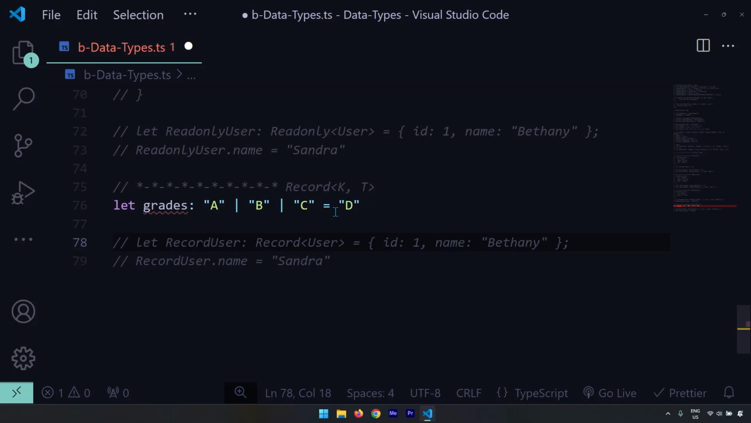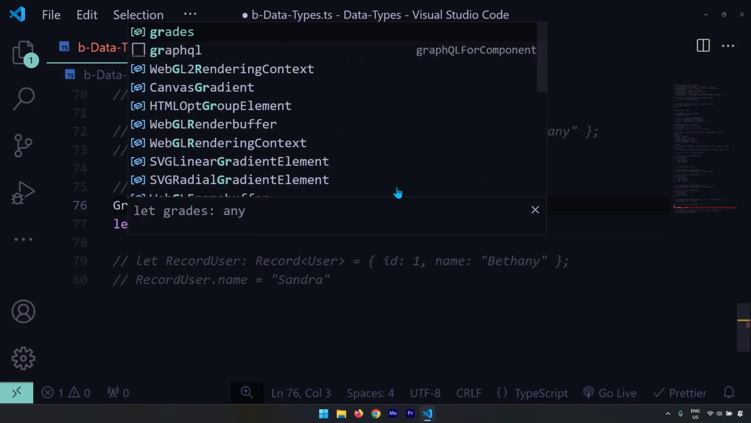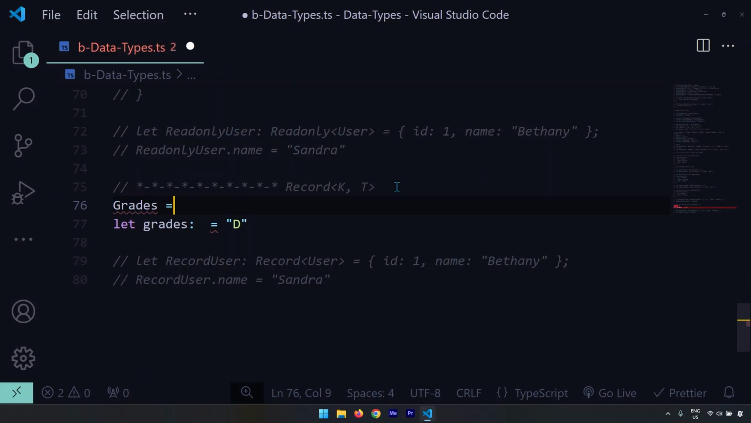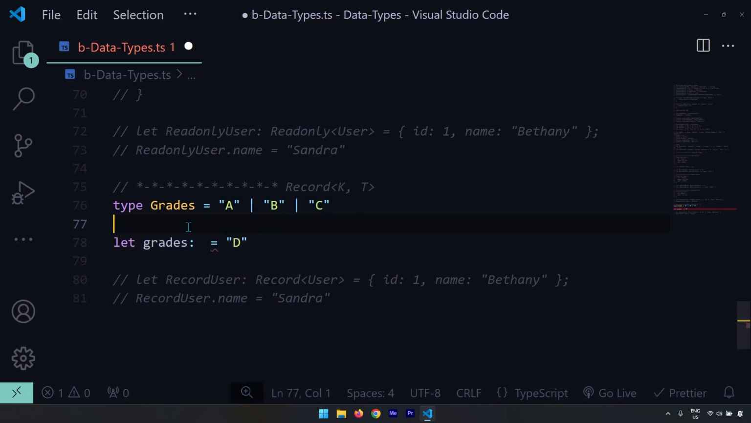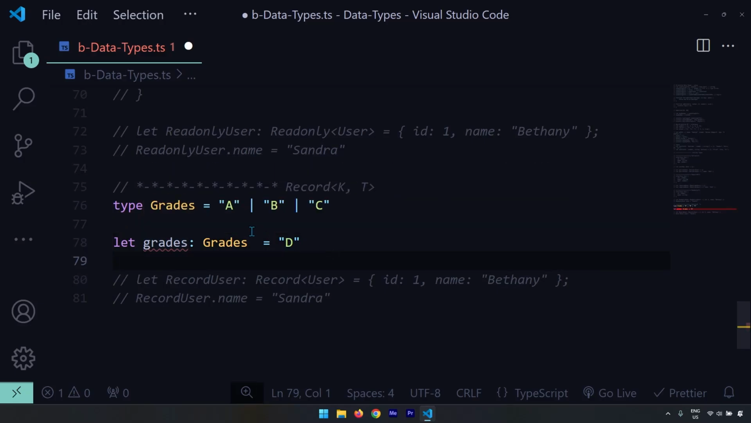Now, if I were to have A to Z, 26, this is going to get too big. So if you want to extract your type to somewhere else, and you call it grades, the way you can initialize this is again types. Instead of putting all of that here, we extract it to its own type so we can reuse it somewhere else. And then we type annotate our variable with that. And now you can see it still throws the same error. It says type D is not assignable to type grades. So this is what we use the type alias for.